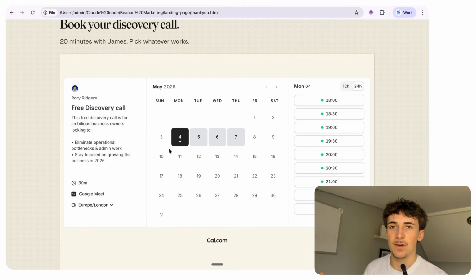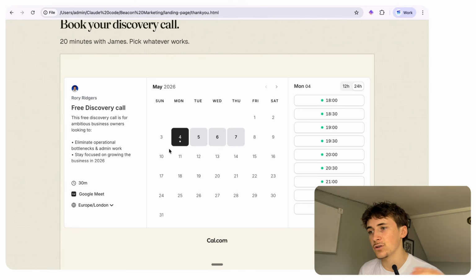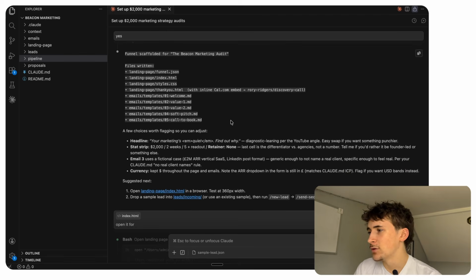Yeah, I didn't even have to give it my cal.com stuff. It already has that preloaded. So anytime it makes a new landing page or anything like this, it's just already there. Awesome, so that works absolutely perfectly.